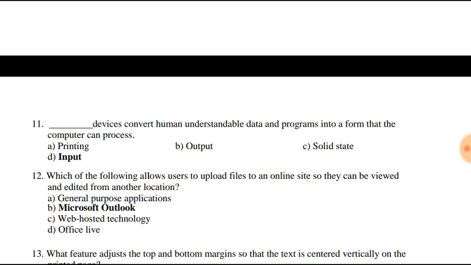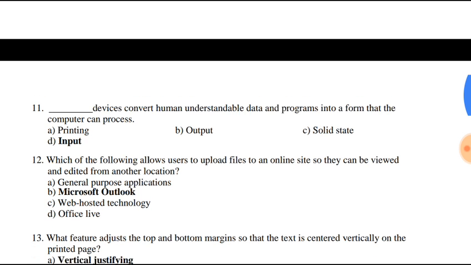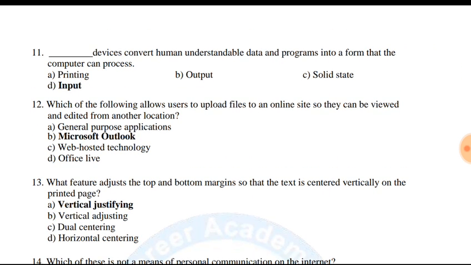can process. The next question is, which of the following allows users to upload files to an online site so they can be viewed and edited from another location? It's Microsoft Outlook. The next one is, what feature adjusts the top and bottom margins so that the text is centered vertically on the printed page? It is vertical justifying.